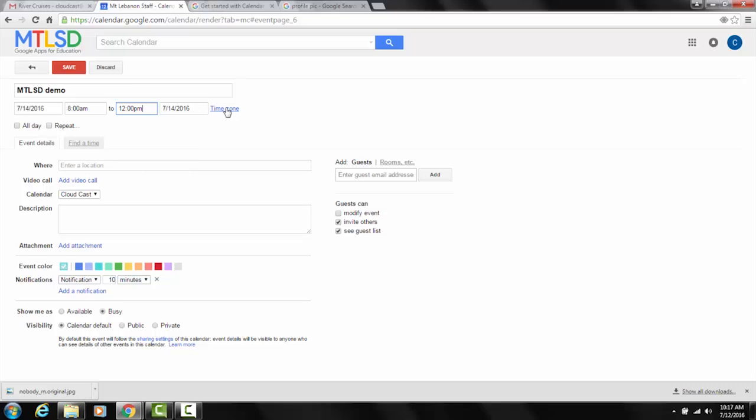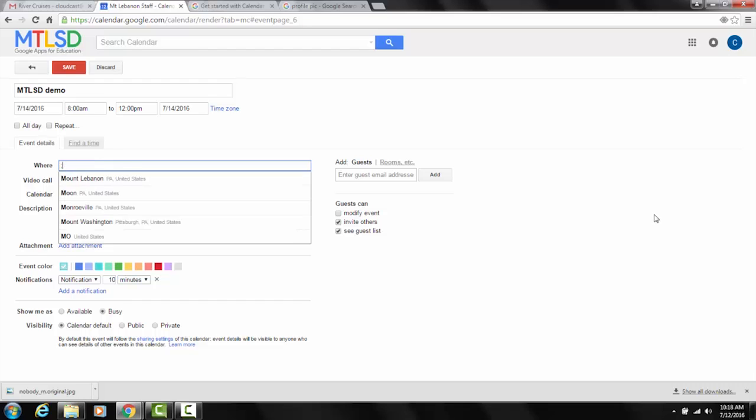You don't have to worry about time zones. Google actually manages all the various time zones, so if there's someone that you're working with from the West Coast, it'll automatically manage those 3-hour differences between the 2 time zones. Again, you can do these all day, right, where it'll block your whole day off. Or if it's repeating, so every Thursday from 8 to 12, you can actually repeat this meeting on this specific day, okay? So the first thing I'm going to do is enter a location. And so I know this is going to be at Mount Lebanon High School, so, oops.